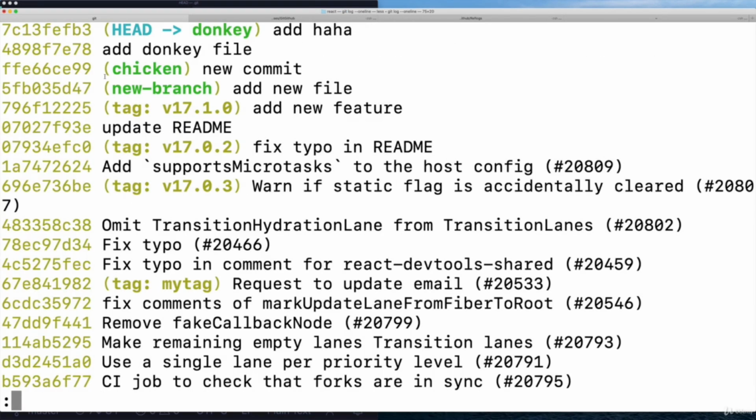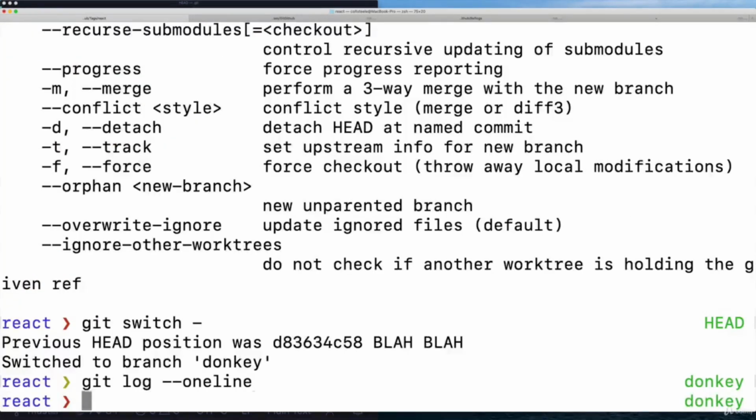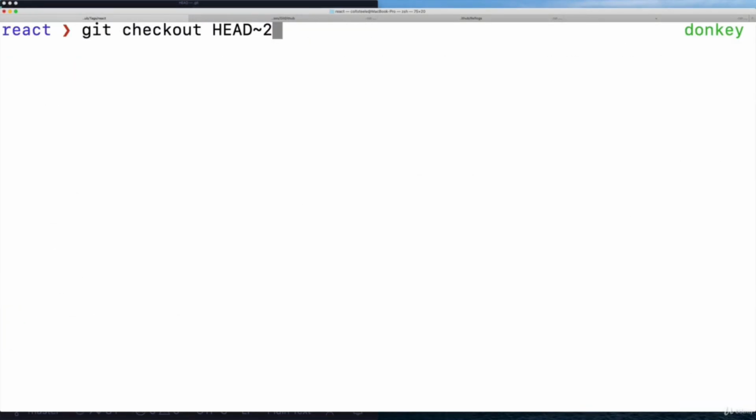So if I did git checkout head tilde 2, this is head, this is tilde 1, that's tilde 2. I go to FFE, okay? That would be going back, right? Two commits, a parent and a parent. So that is what this syntax would be, tilde 2.